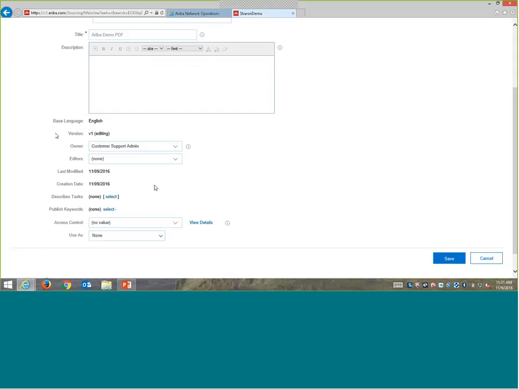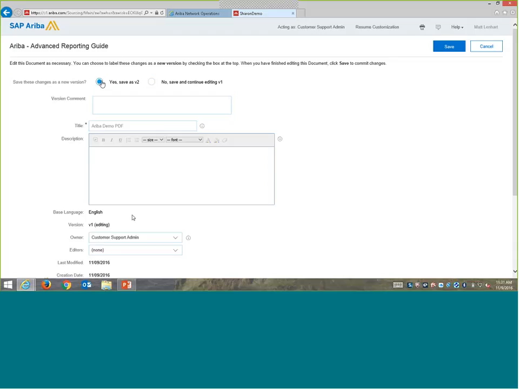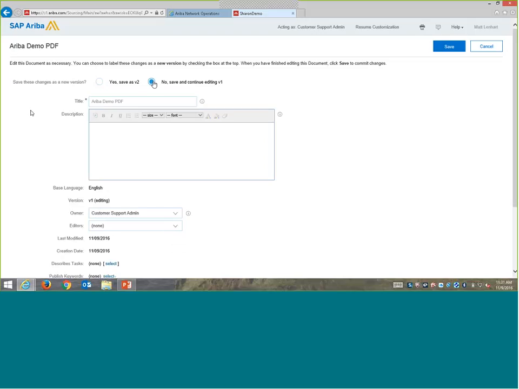And then down here, you get into the more administrative type things in terms of how this document will function. So we do have version control on the document, so you can see a version history. You'll notice here when I make a change, I have the option of saving it as a new version or continuing the original version, so version 1 in this case. So I have that option there.